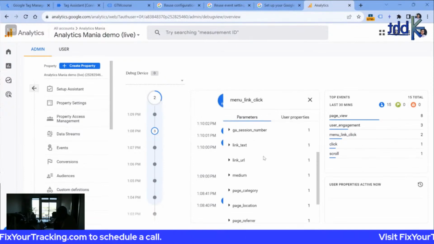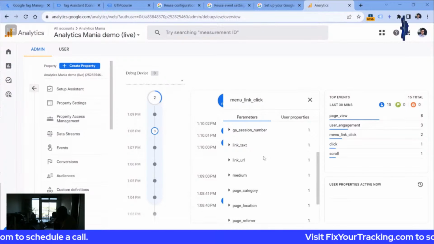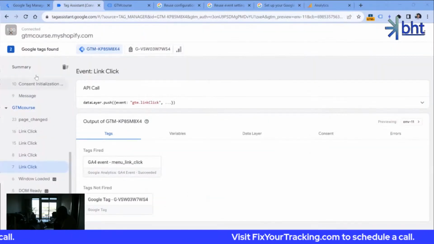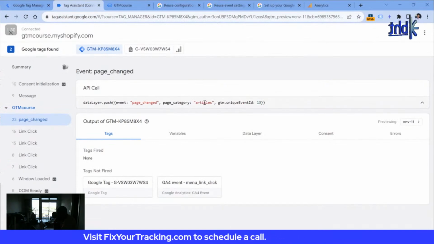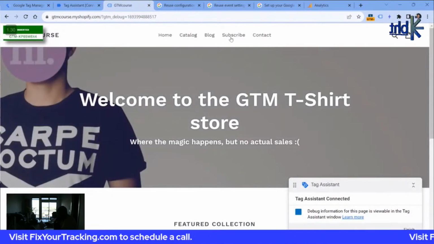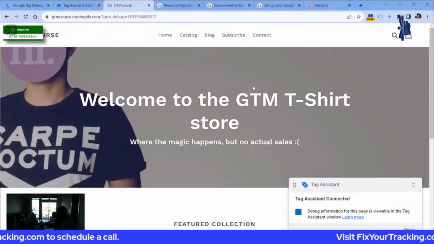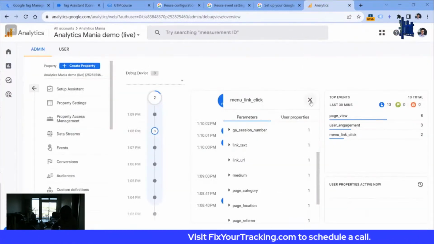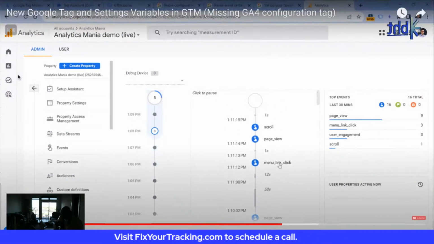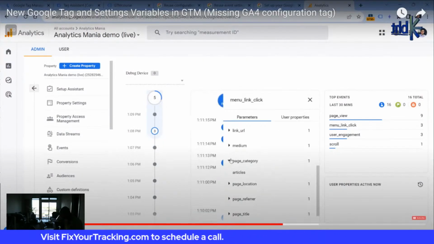But now let's emulate the situation where the page category changes without reloading the page. I have that event in the data layer. It says the page changed and the category is now articles. So now if I click any of the menu links, it should work properly and fetch the articles page category, not the homepage. Let's check how this works. Here's the new menu link click. I click it. And now the page category is articles.